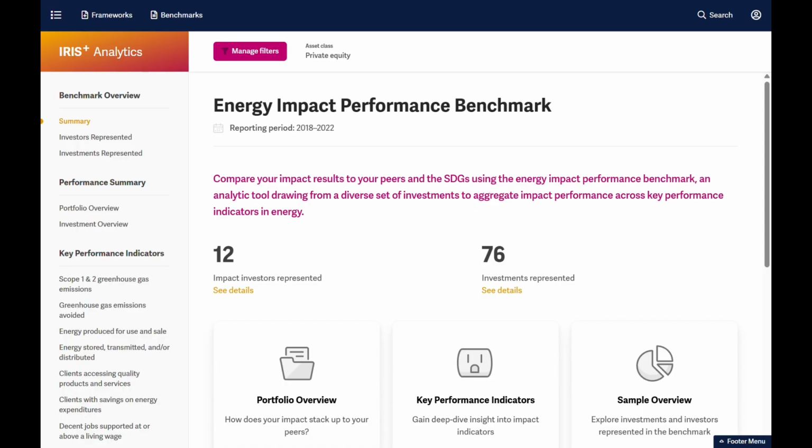In investment management, you can use the benchmarks to identify investments that are underperforming and outperforming. And lastly, during reporting, you can use the benchmarks to communicate your impact results in a contextualized way. These are the benchmarks.